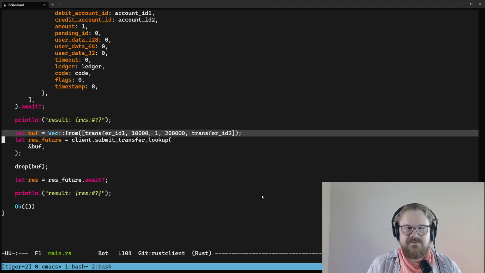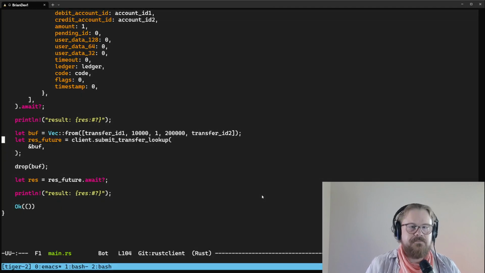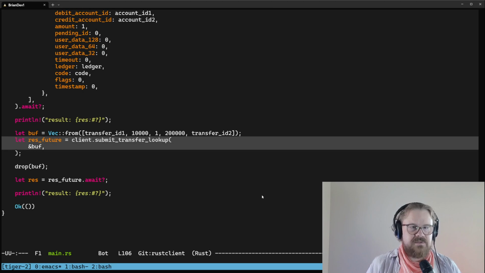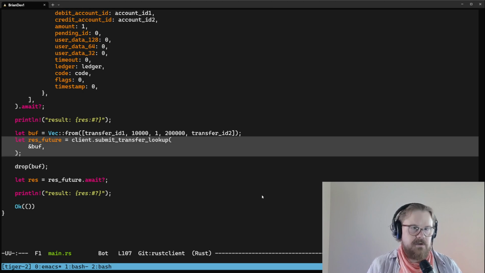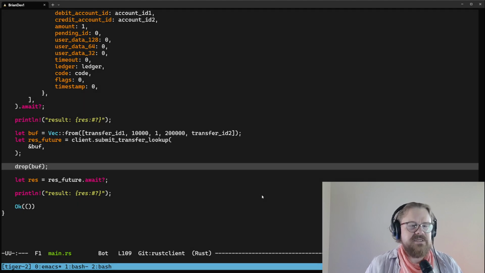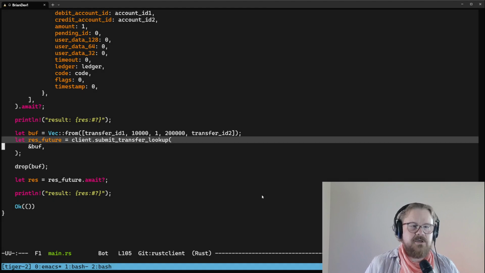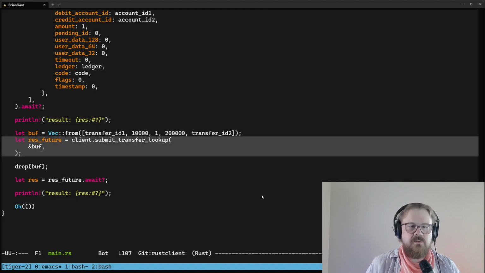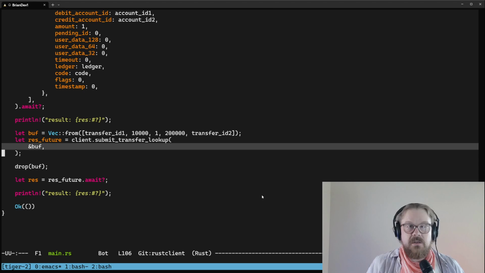And this transfer IDs, it looks probably right. And we have some transfer lookup, looks probably right. We're dropping this buffer just to verify that our lifetimes are working correctly. We want to make sure that this is a future. We call create a submit transfer lookup, and we get a future that we can wait on for the actual result. But I don't want this transfer lookup to hold on to this buffer right here.